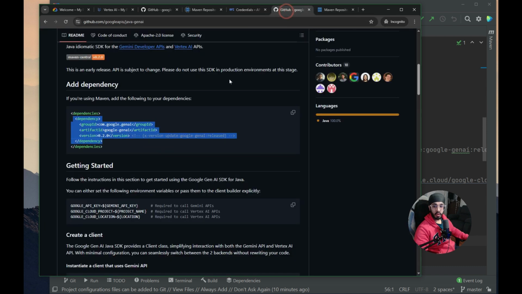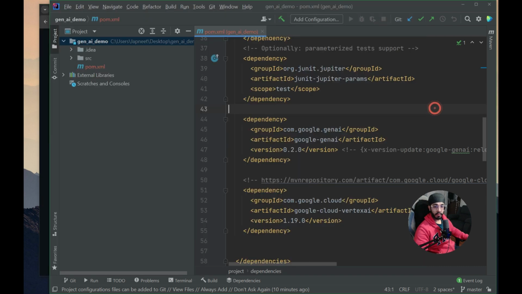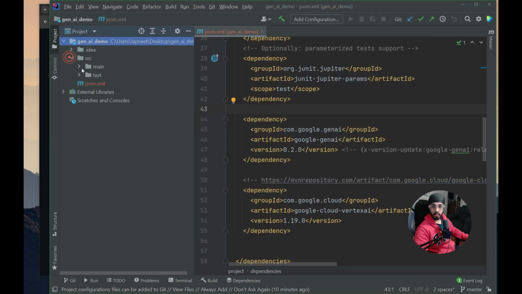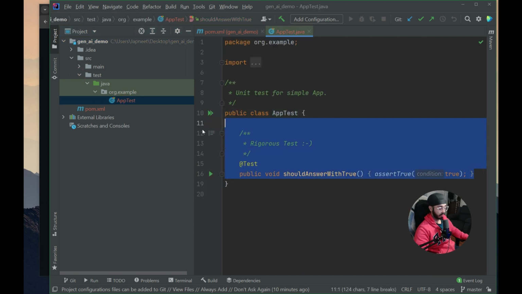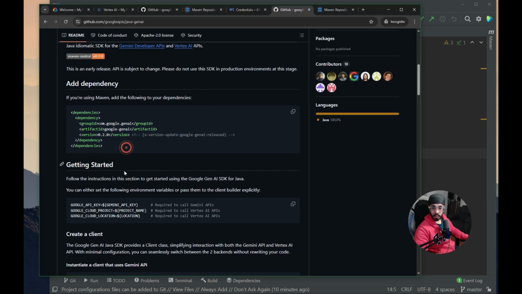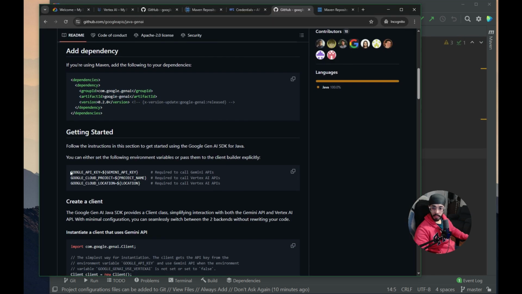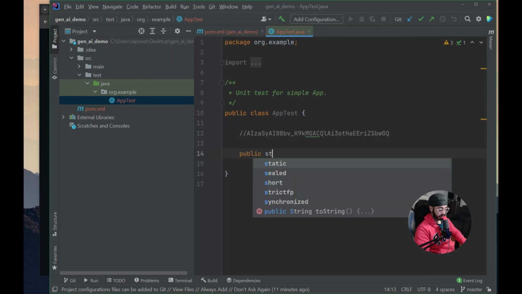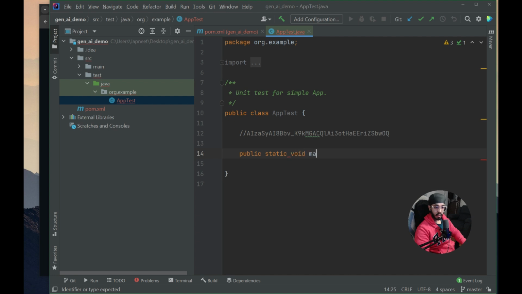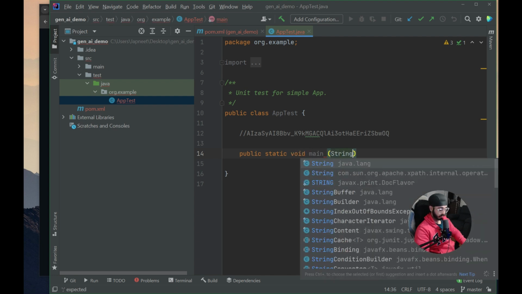So now let's go back to our code base. I'll go to my source test, app test, and remove any existing code that I have. Go back to the GitHub repository and copy this variable name. Go back to the IDE. First let's create a new function, that is public static void main.